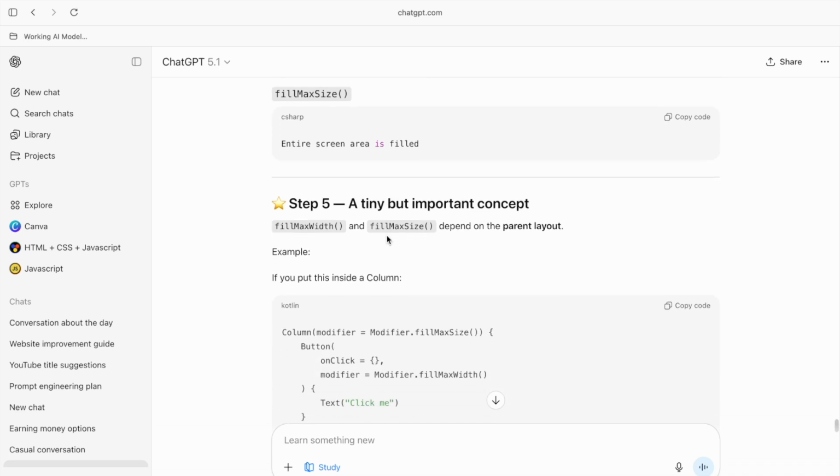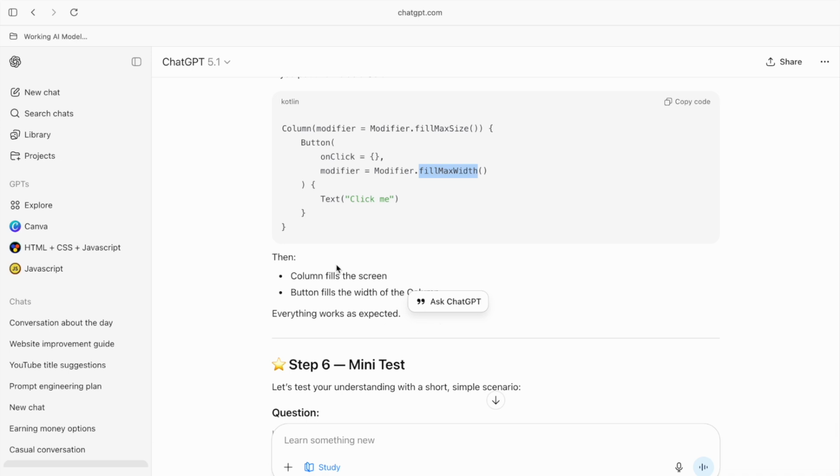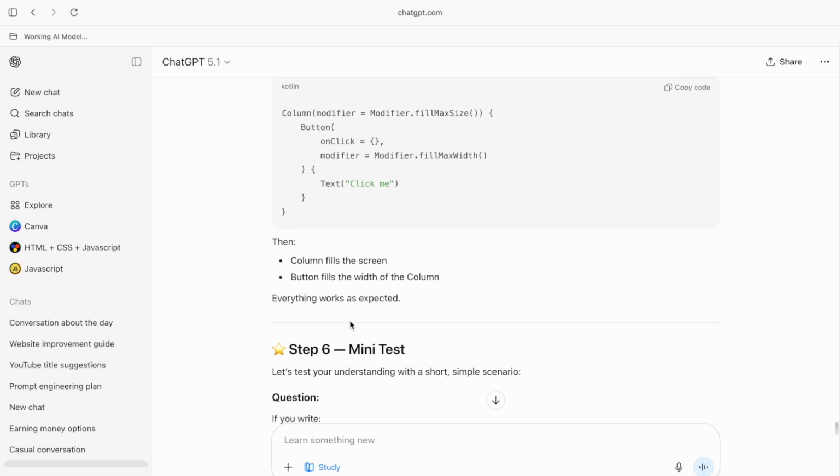So now a tiny but important concept: fill max width and fill max size depend on the parent layout. Example: if you put it inside a column, we see what happened with the column, and we also see what happened with the button. That's how it works. Column fills the screen, button fills the width of the column. Everything was as expected.